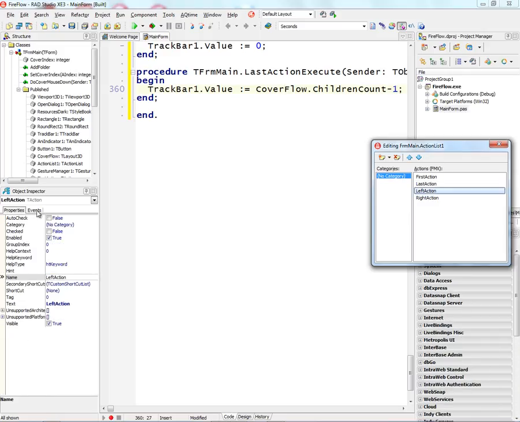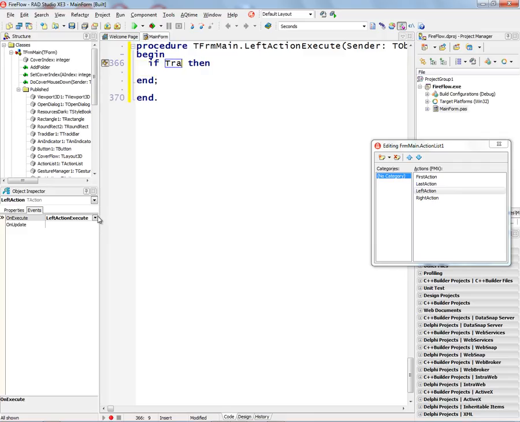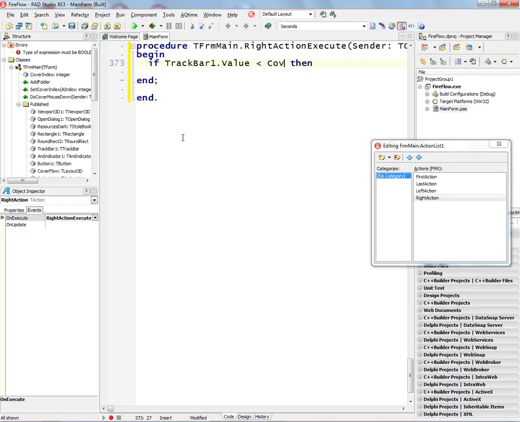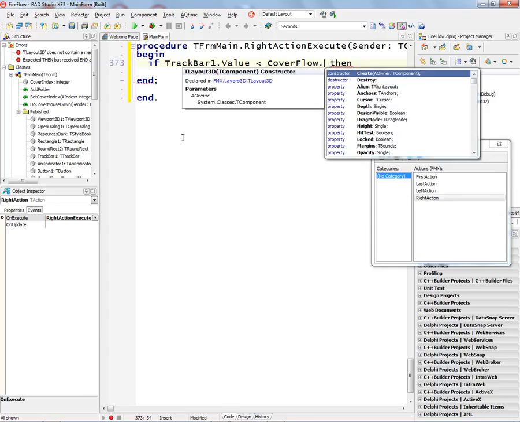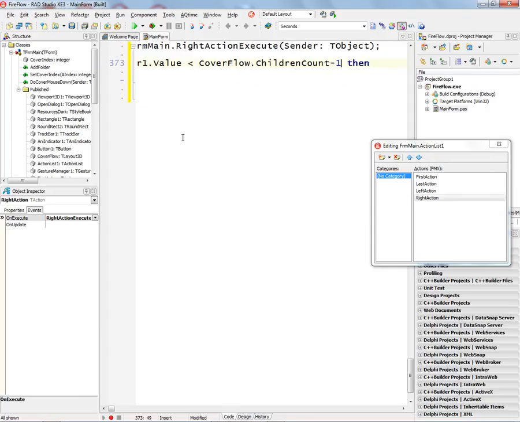The left action will test to see if the track bar value is greater than zero. And if it is greater than zero, then we can decrement track bar value. That way we don't go past the first image in the cover flow. For the right action, which we want to move to the next image in the list, we'll simply make sure that the track bar value is less than the cover flow dot children count minus one. And if we're not at the end of the image list, then we can increment the track bar value.